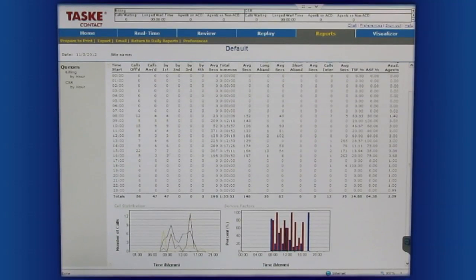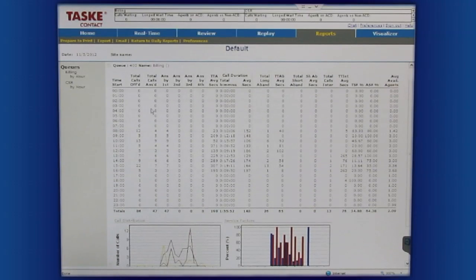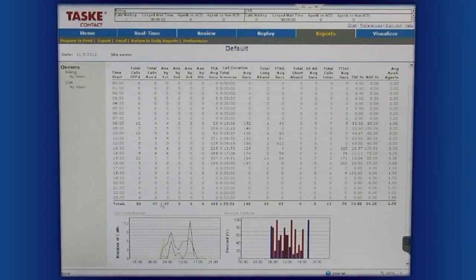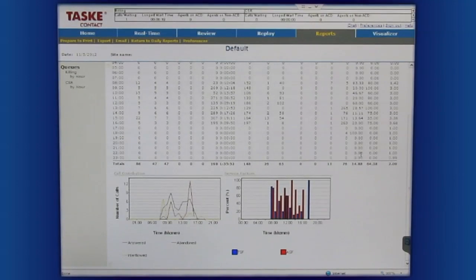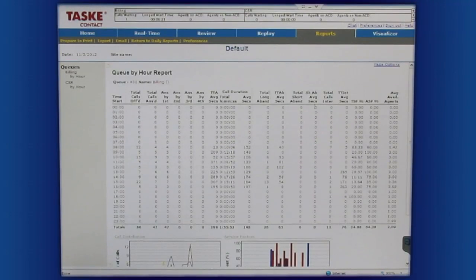So I can see yesterday they had 86 calls into billing, and 47 of those calls were answered, and you can see the average of how long it took to answer the call, how long the average calls were, so you see how long your agents are staying on the phone with your customer. A lot of detailed information about each of the queues by the hour.